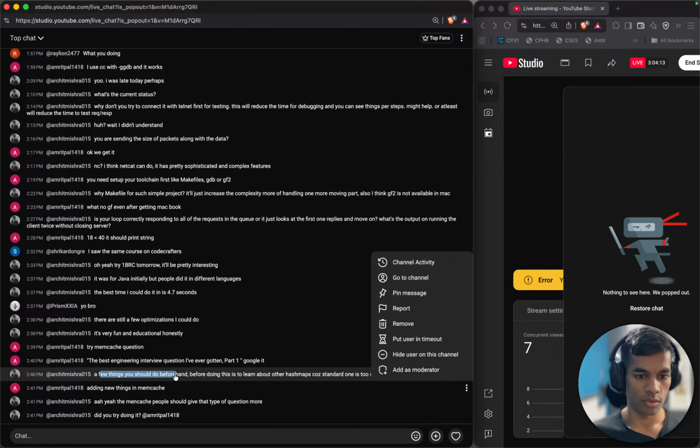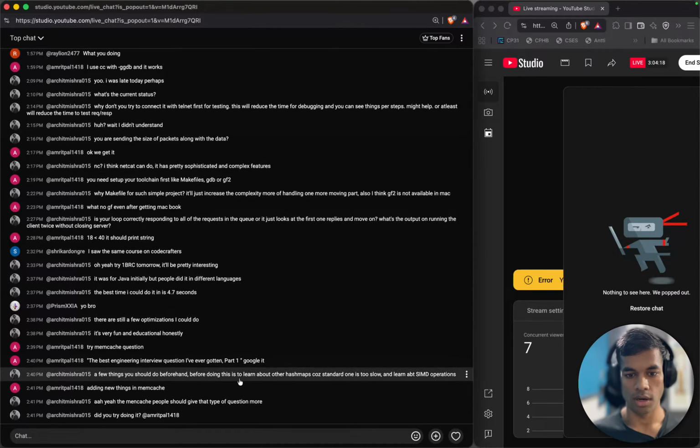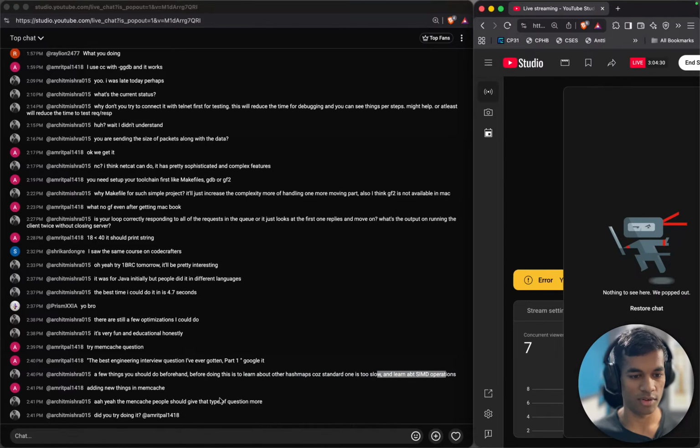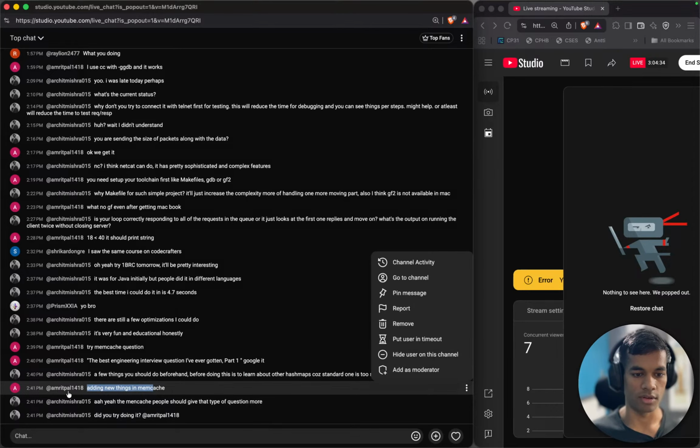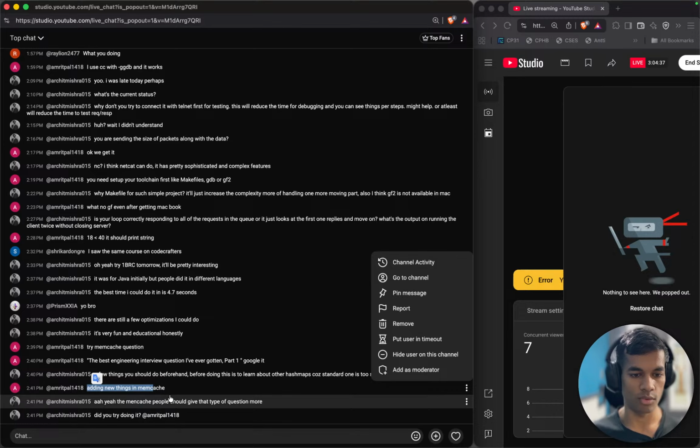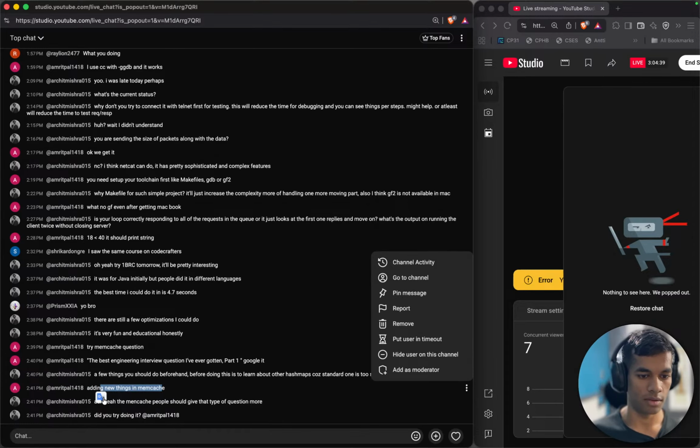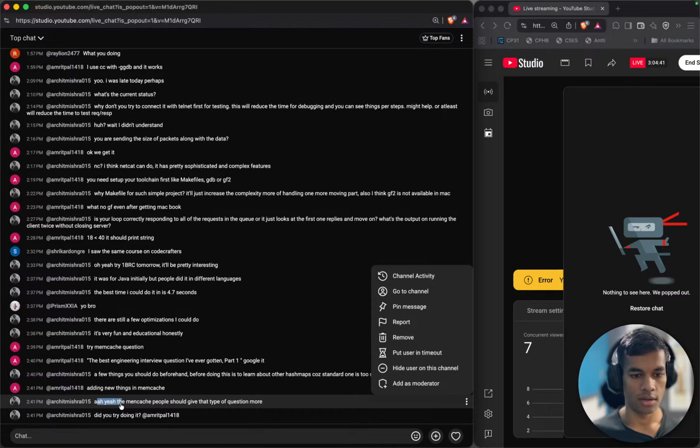A few things you should do beforehand are to learn about other hash maps, because the standard one is too slow, and learn about single instruction multiple data operations. We are going into assembly, I suppose. Adding new things in a memory cache. Okay, this is the whole challenge, how to add new things in a memory cache. The memcache people should give that type of question more.